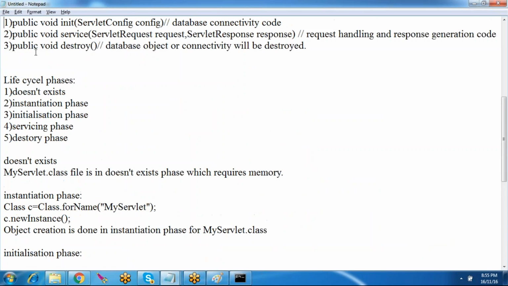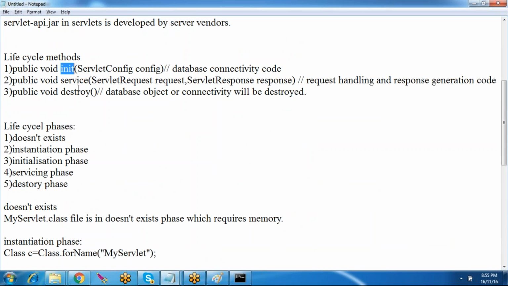In this, init is executed only once and destroy is executed only once, at the starting and at the ending, and service is a method which gets executed a repeated number of times, for every request and every response. Understood? So that's it for the entire servlet introduction, as well as servlet class, servlet lifecycle and servlet lifecycle phases. Okay, so in the next class, we'll see a starting servlet web application.